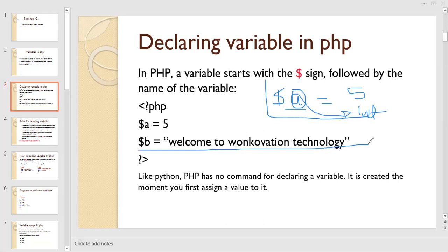See the below example, that is $B = "welcome to Wonkowation technology". It is a string field. So the PHP compiler automatically detects that, yeah, this variable B is containing the string field, right? This is similar to Python. In Python also, we don't need to separately declare the data type of a variable, right?